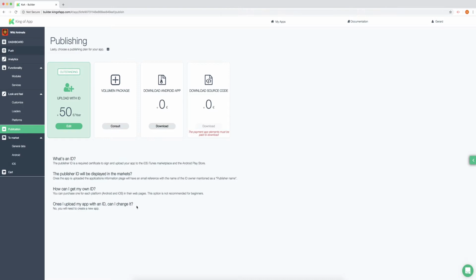First of all, you should know that if you want to publish with your ID, you will have to own a developer account in one of these stores: App Store, Google Play, or both. In the next chapters, I'll explain how to create them. The difference between upload with ID and volume discount packs of apps lies in the number of applications to publish and the price of each one.